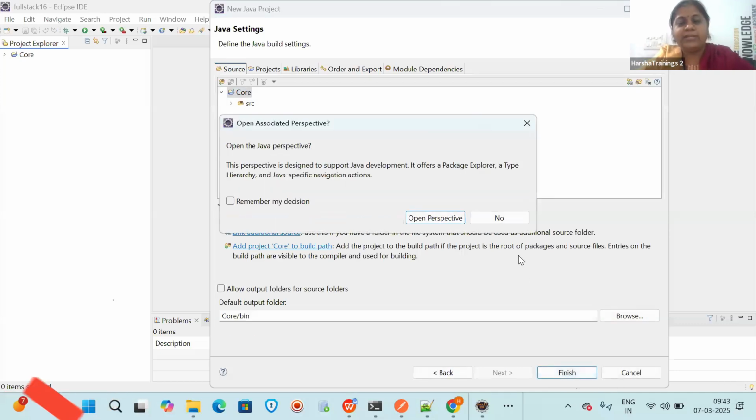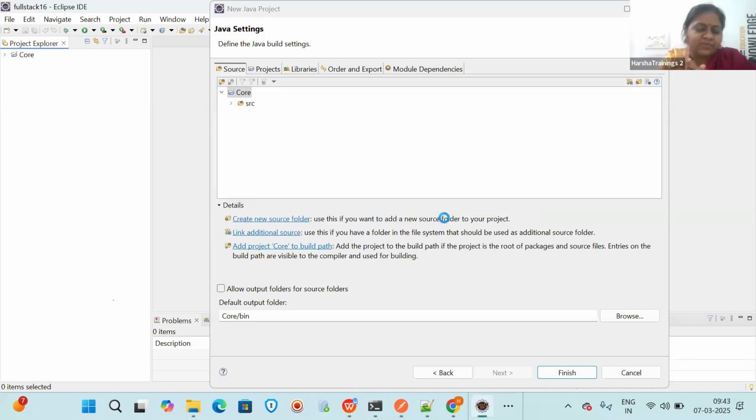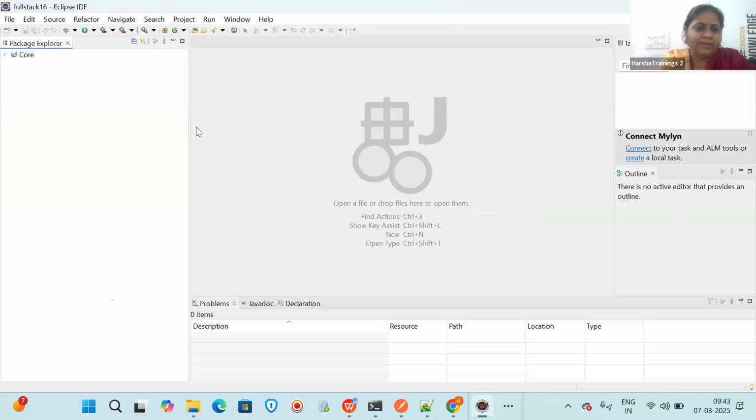Now it is asking a question. You installed Enterprise Edition, but you want to open in Java perspective. You can click on open. Later, when you learn advanced Java, we can switch it. No problem. That's not something difficult. Just click on open perspective. It will ask for the first time. That's it. No problem. Now, this is the window that is visible once you install and create one project.